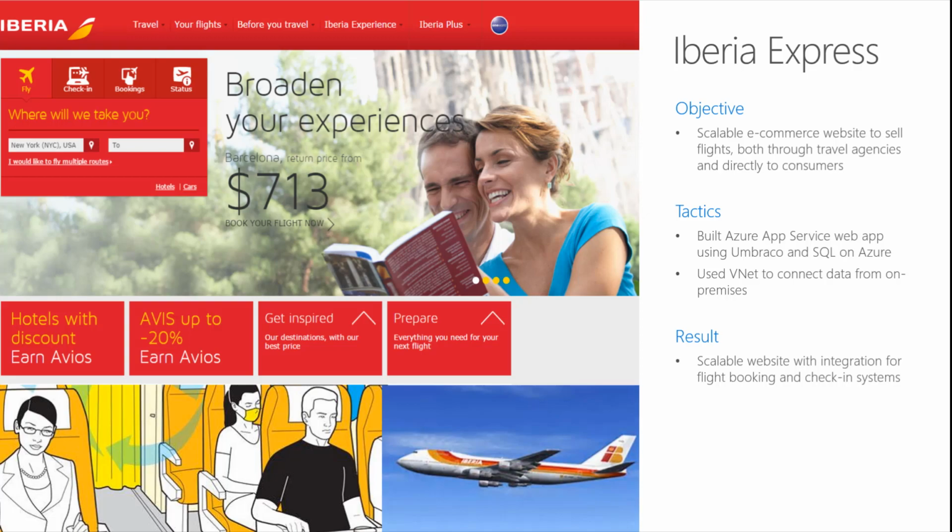In this one, we have Iberia Express. The objective was to create a scalable e-commerce site to sell flights both through travel agencies and directly to customers. The key point about this is that whether we're doing business to consumer or business to business, app innovation is really changing the world.